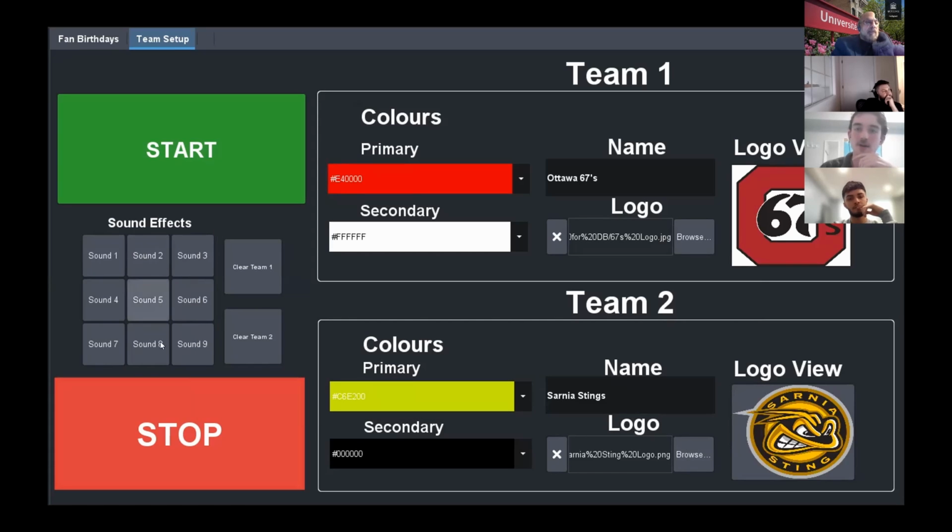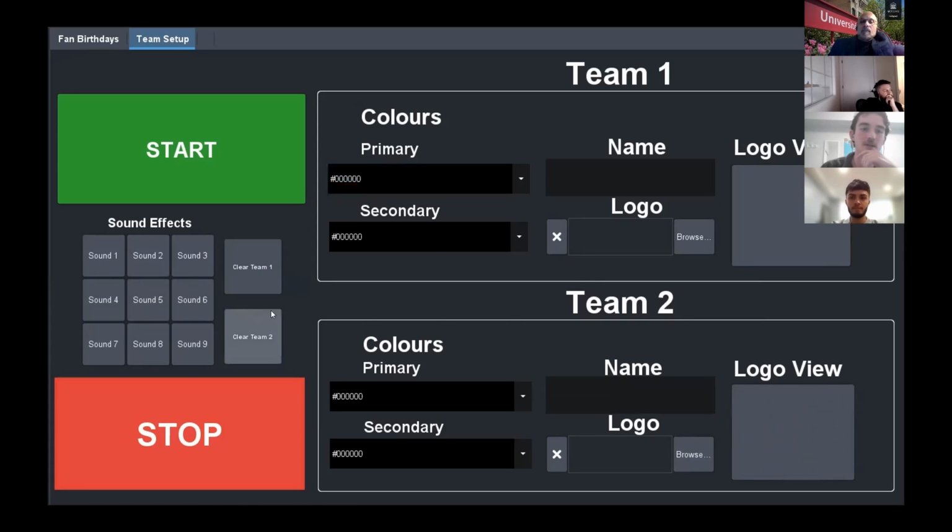So you can again start and stop if you need to, and run sound effects if need be. So you can clear and reset. And that ends our demo for today. I hope you guys enjoyed. Thank you. Questions, please.